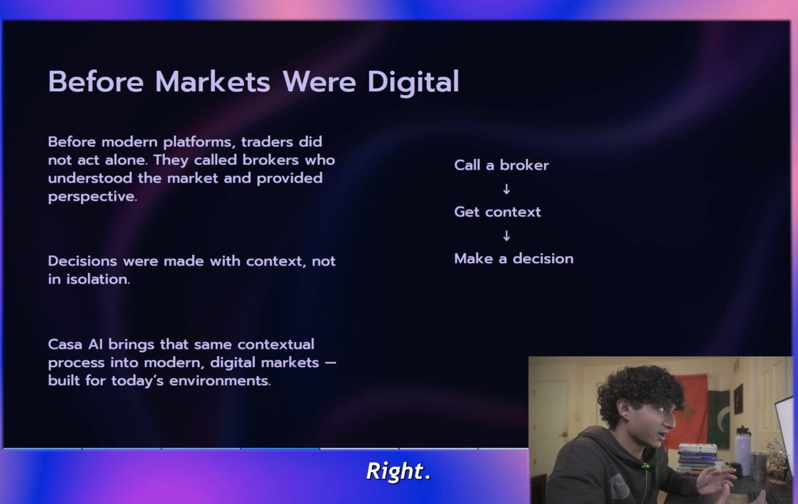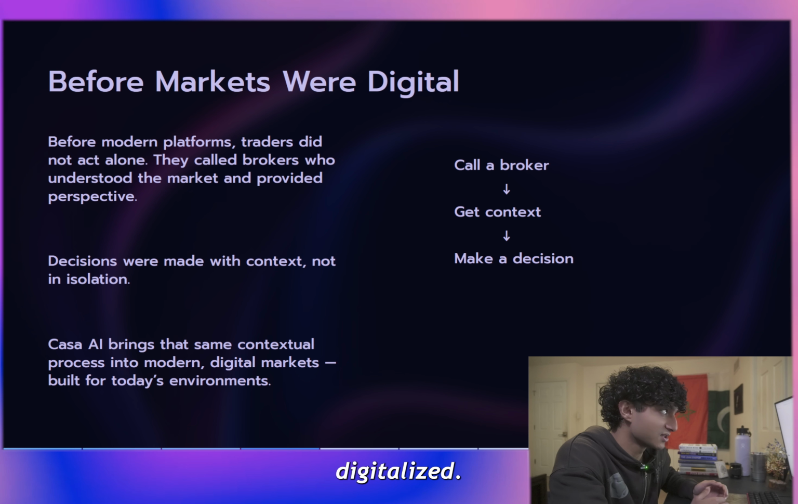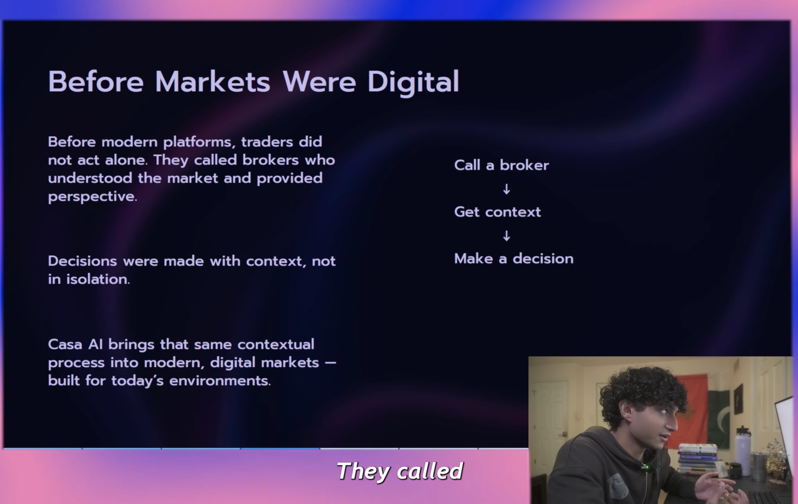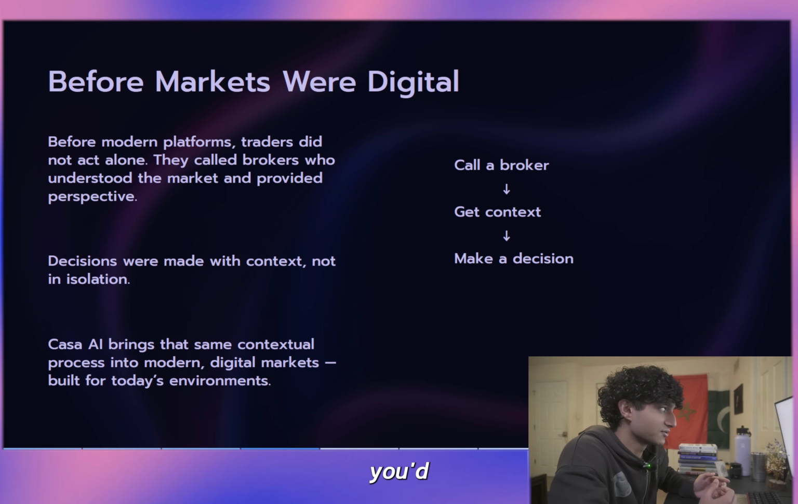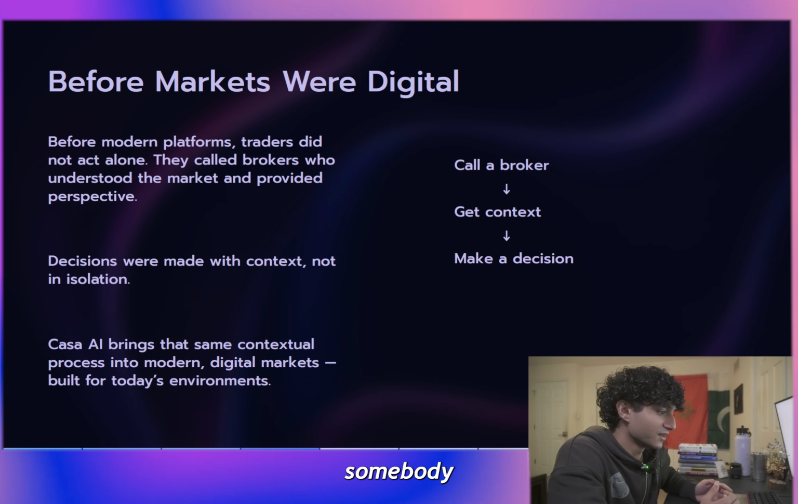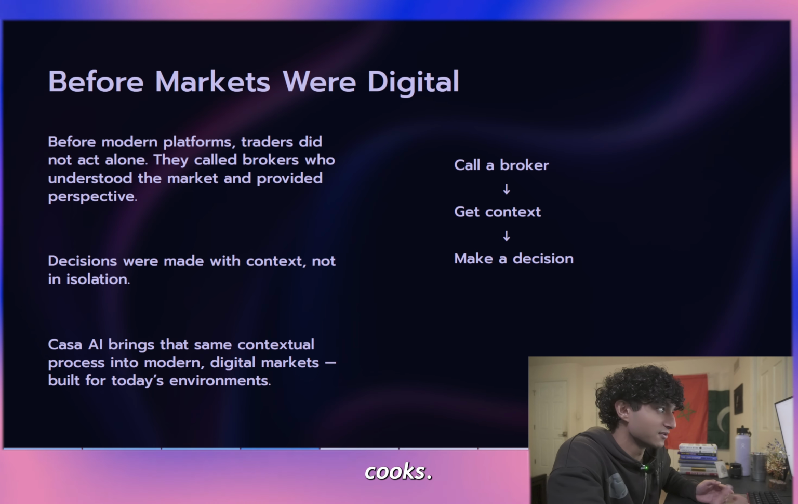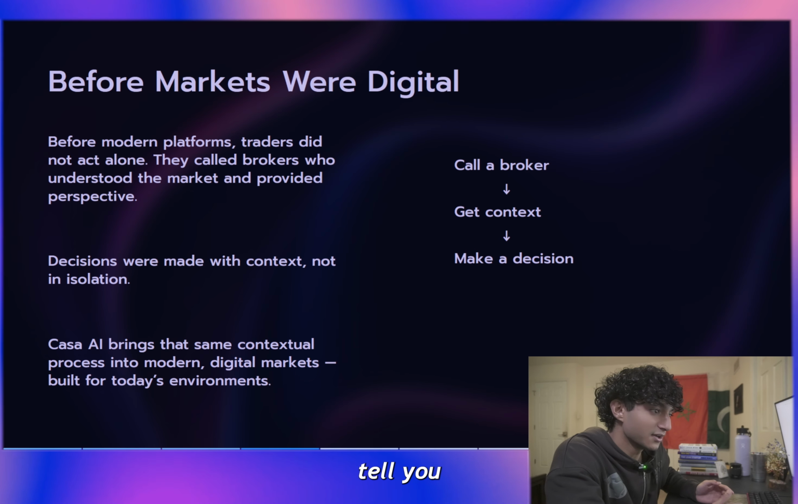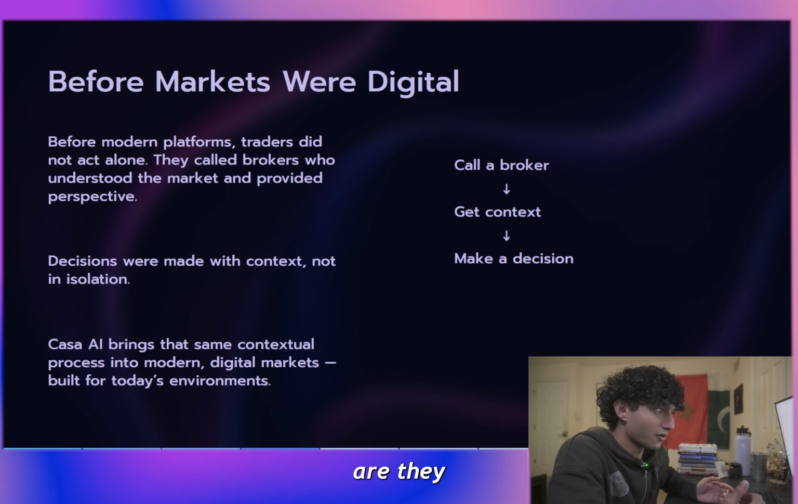Before markets were digital, right? How would somebody trade before the stock market became digitalized on modern platforms? Traders did not act alone, right? They called brokers who understood the market and provided perspective. So generally you'd call somebody and say, hey, I want to go long, whether it be on the S&P or the QQQs, and then he would tell you what other people trading with that broker are doing.